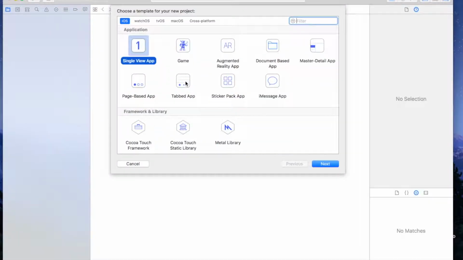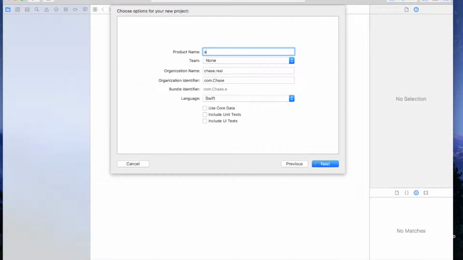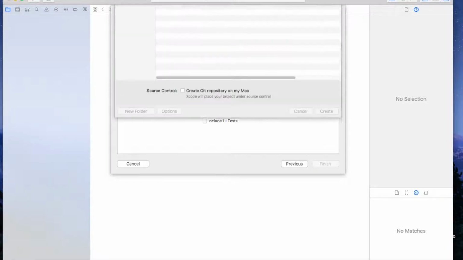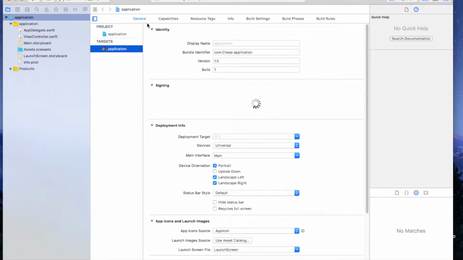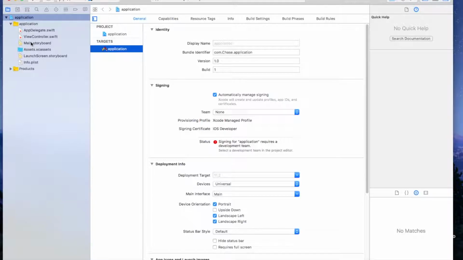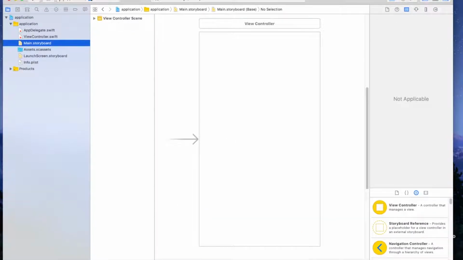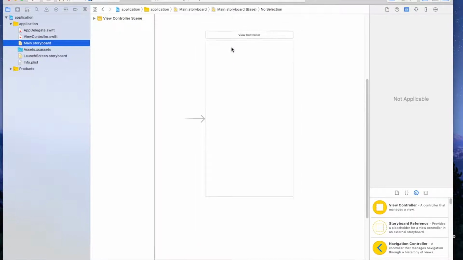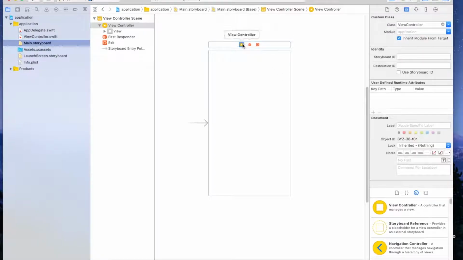So I've got Xcode opened up here, and we're just going to create a new project, a new single view app. We'll just call this application. It's not really important. Now, all a single view app does is it gives us a preset of an application with a single view controller. So, as I was saying, in our main.storyboard, we have a single view controller. And this is literally what the user is going to see when they load up your application.